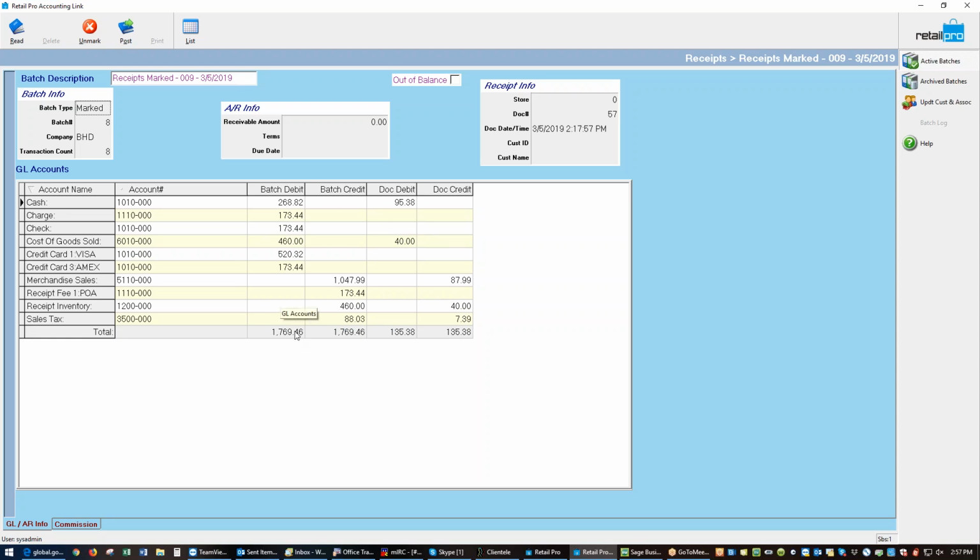To know if this is a good batch, I look at a couple of things. Down here at the bottom, I look at the totals for my batch debit and credit. I don't really care what the two numbers are. I just want to make sure that whatever it is, they are both the same. The next thing I do is I verify my merchandise sales number.